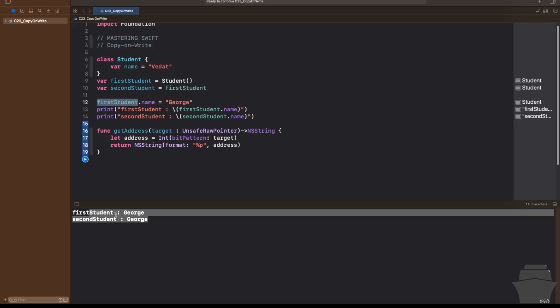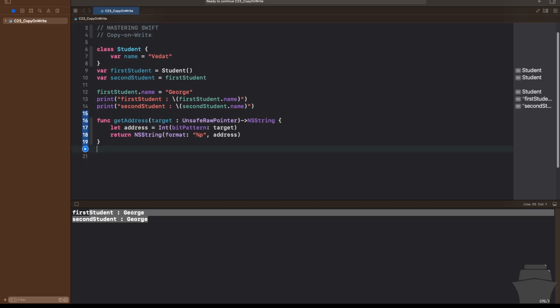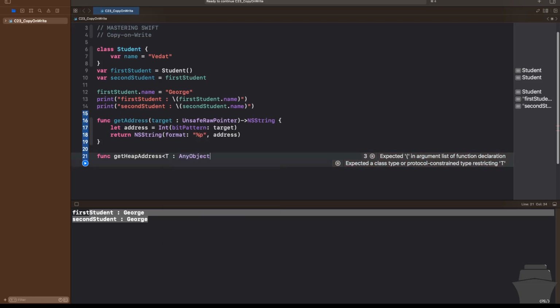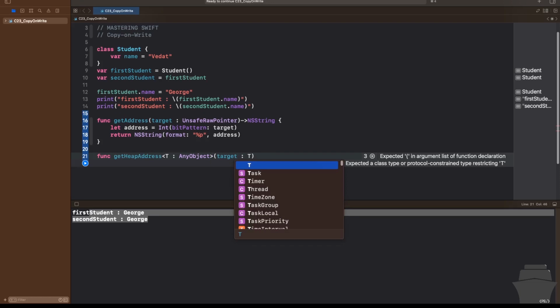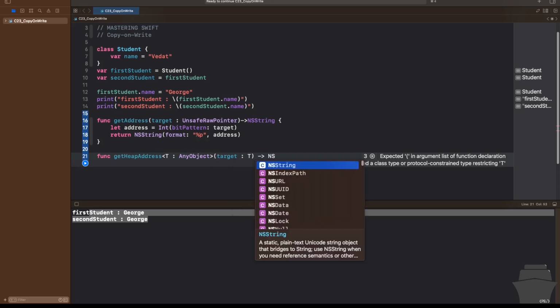We also want to see these objects' memory address. We have to use something else rather than the getAddress function, because the getAddress function is used for stack memory address while classes are stored in heap memory. I will also create a function that will return the heap memory address of the given instance, and our function will be generic. Let's say func getHeapAddress T for the parameter generic type, and the type will be any object. So for the function parameter, I can say target, that will be T again. For the return type, let's say NSString again.